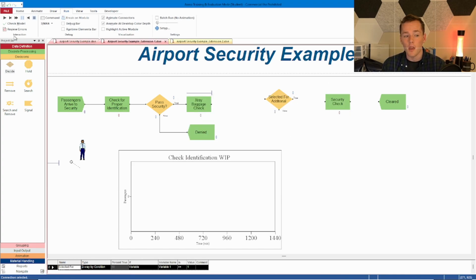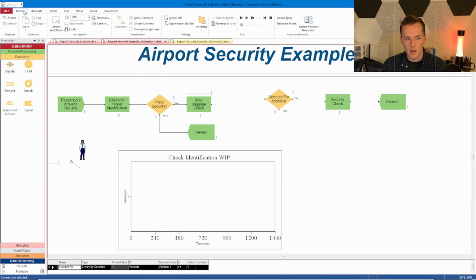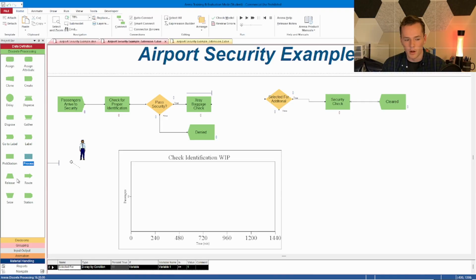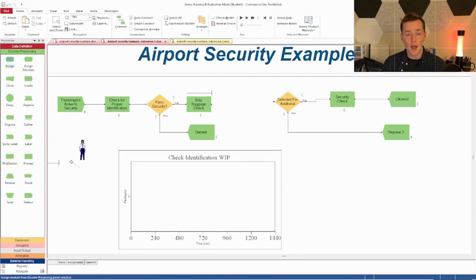And of course, if they are selected for additional screening, we're going to move them to the security check. If they're not, we're going to move them to a separate dispose module because we don't want to use the same one here. So we're going to have an extra dispose right here. We can call it dispose 3. It doesn't really matter.